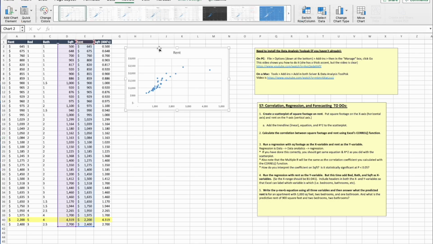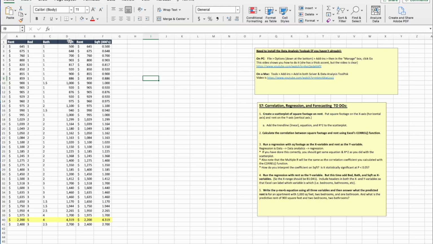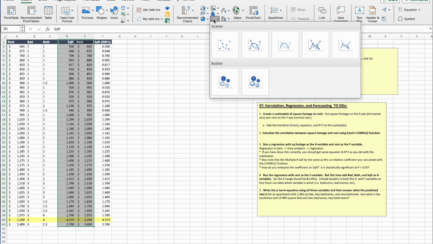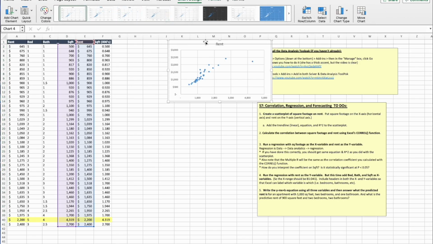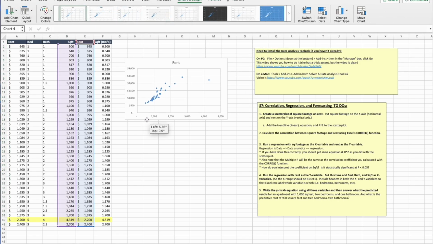So let me do that again, and you'll see how I did the shortcuts. So over here I highlighted in D1, I highlighted square foot, used the shift button and my arrows, so shift over, and so I'm highlighting D1 and E1, and then shift command or shift control down, and it highlights both columns, and then insert, and I chose scatter plot. And so here is our scatter plot. I'm going to bring it right here.